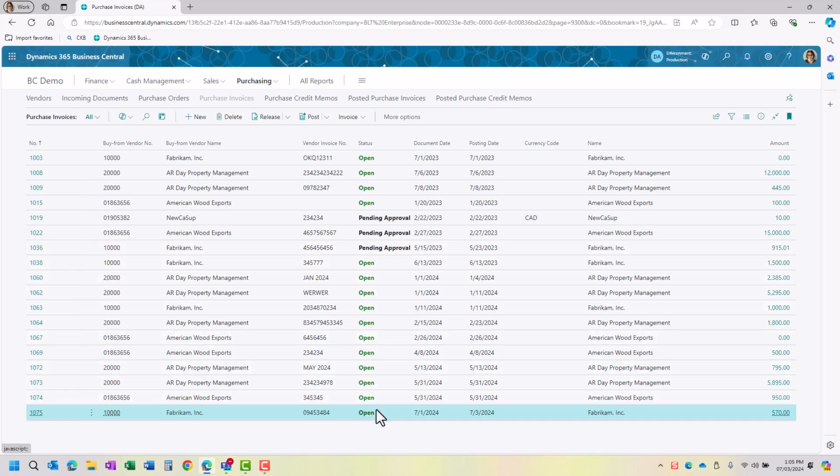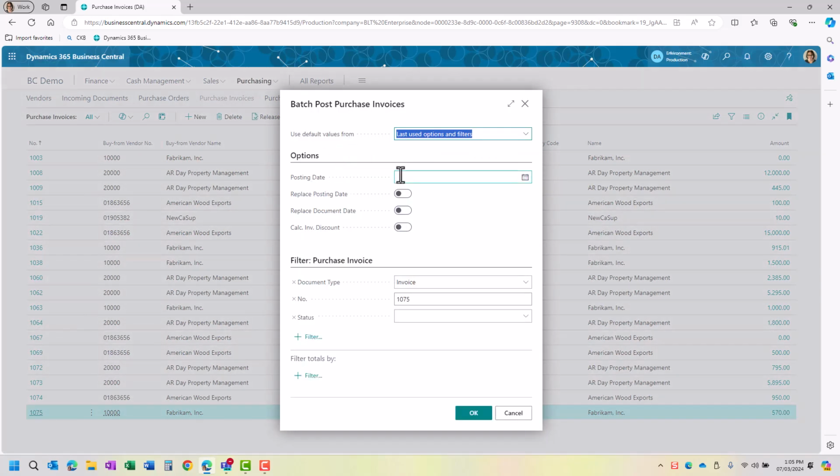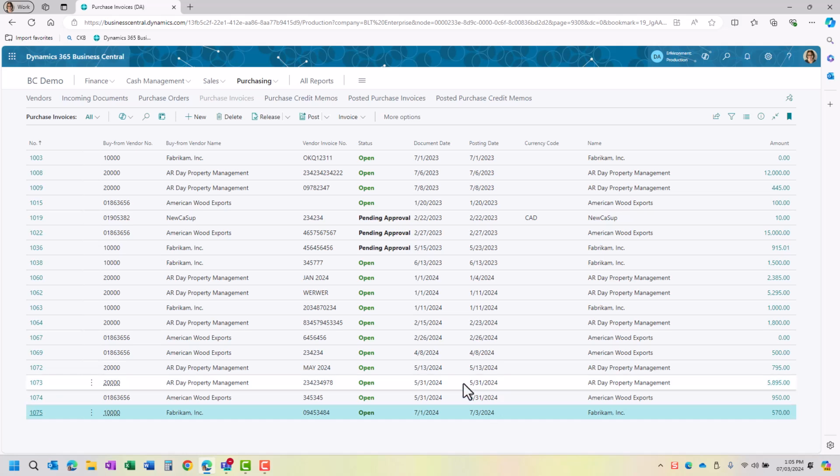Open, I can change my status to released, and that might mean something that if I came in here to post and post batch, I could state that I want the status to be everything that's been released. So that way I know they're kind of finished. Whoever's putting them in says they're good and they're done.